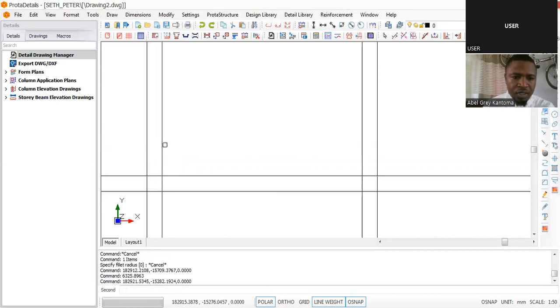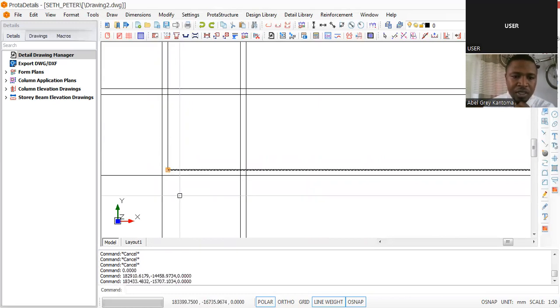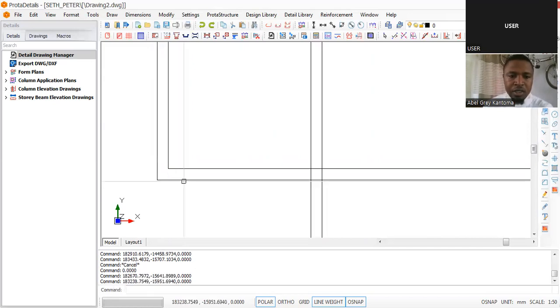So the first, let's enter, specify the radius. Okay, so I'll type in 0. I'm not specifying any radius. First, I'll click this. Second, I'll click this. Now you can see it has filleted this for me. If I type F for fillet and I click on enter, the radius is 0. And I click this and I click this.